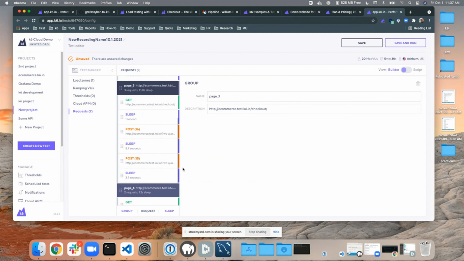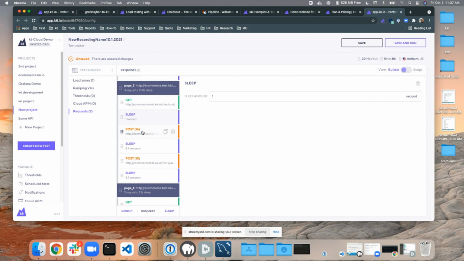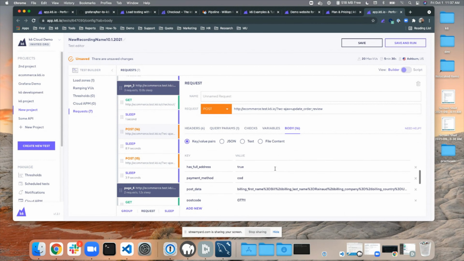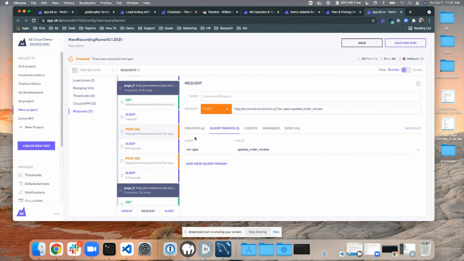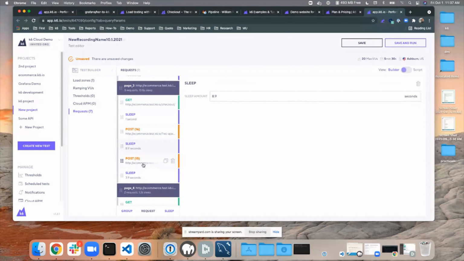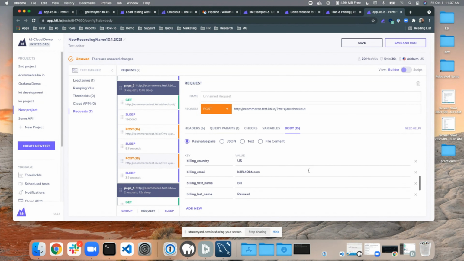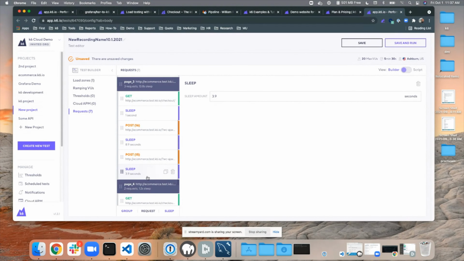Coming down to page 3, we began the checkout process. We made a GET request, reading what was inside of the checkout process. We captured some header information, slept for a second, and made a POST request, passing in the parameters that needed to be added, such as the billing information to update the order review. We slept for 8.9 seconds, and then we passed the user information that was captured as part of this order into the checkout process. Finally, sleeping for almost 4 seconds.